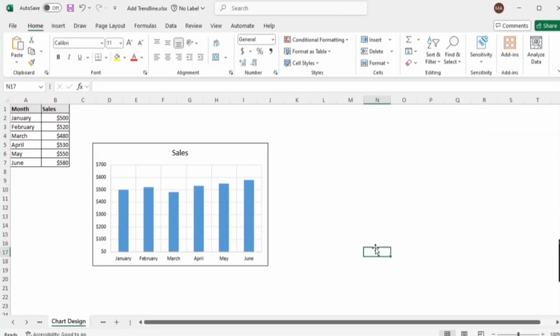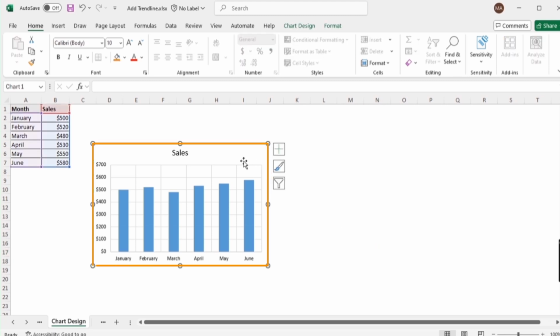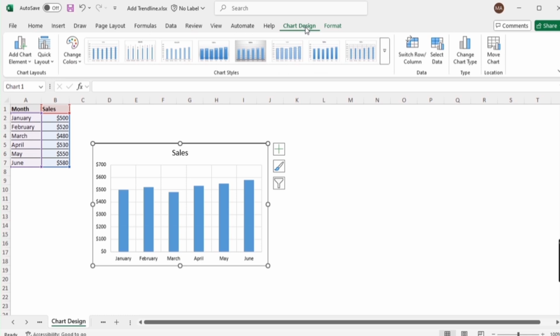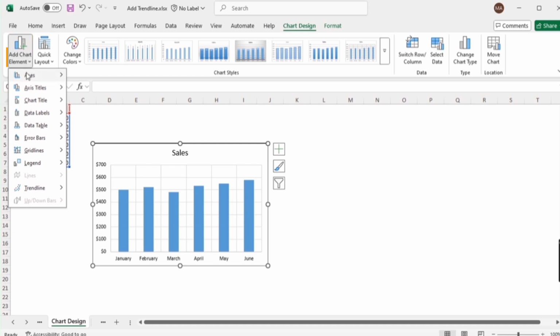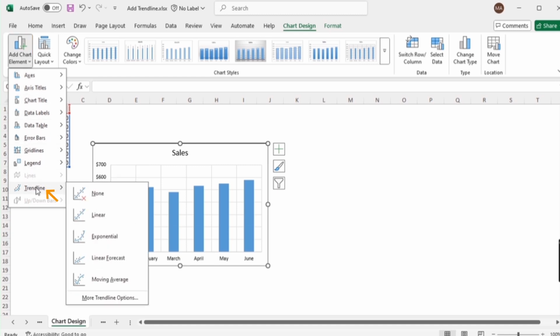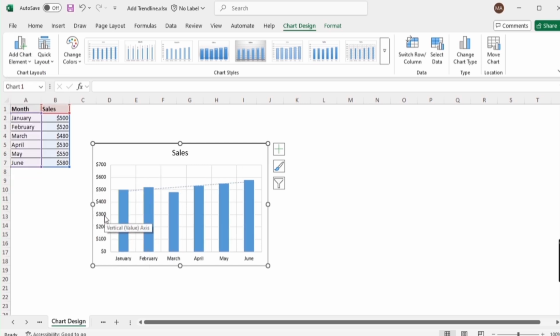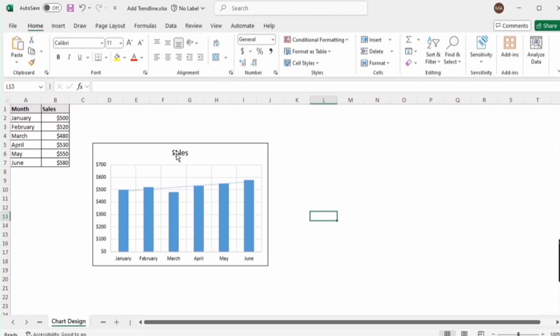The second method is using the chart design method. To use this method, just click on the chart, which will create a chart design tab on the ribbon. Now click on chart design. From there, come to the add chart element option, click it, scroll down to the trend line option, and select any of the trend line types you want. I'm selecting the linear option again. See, now a linear trend line is visible on our chart.